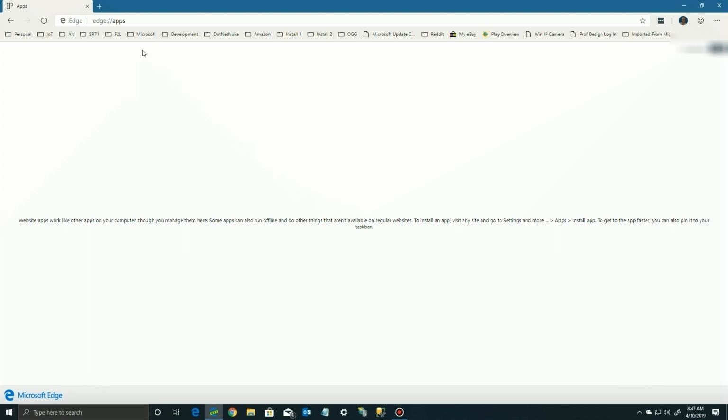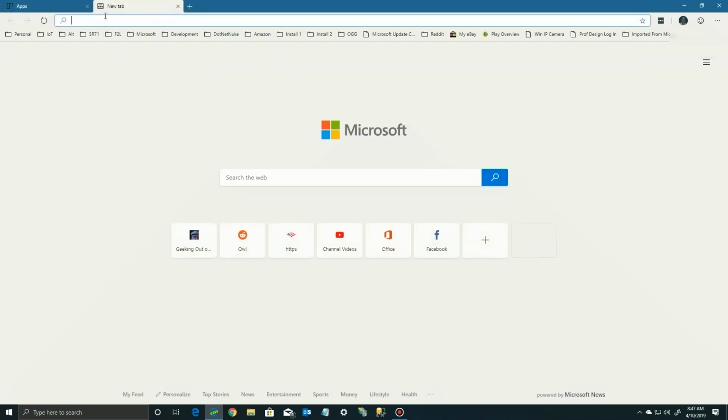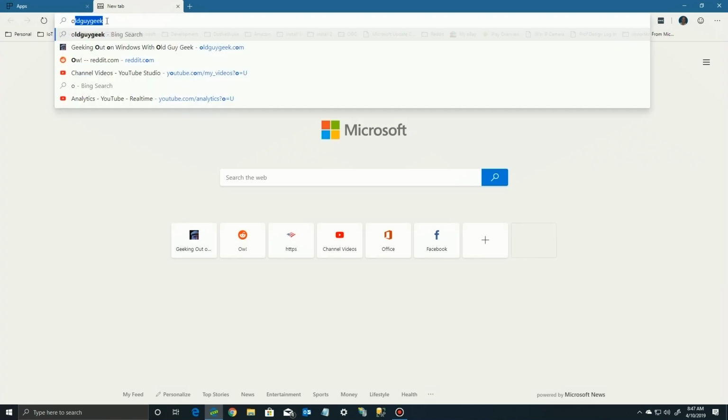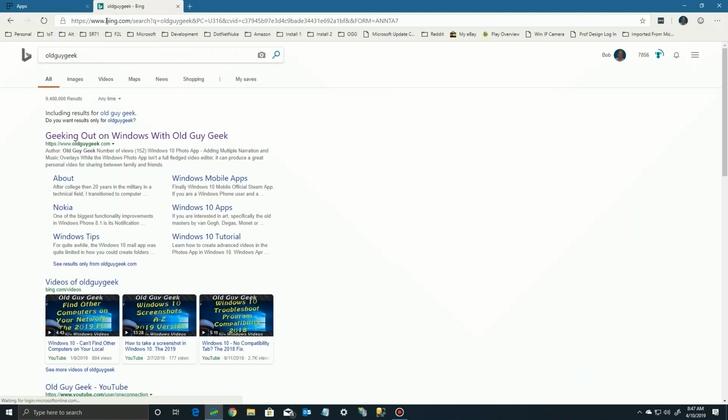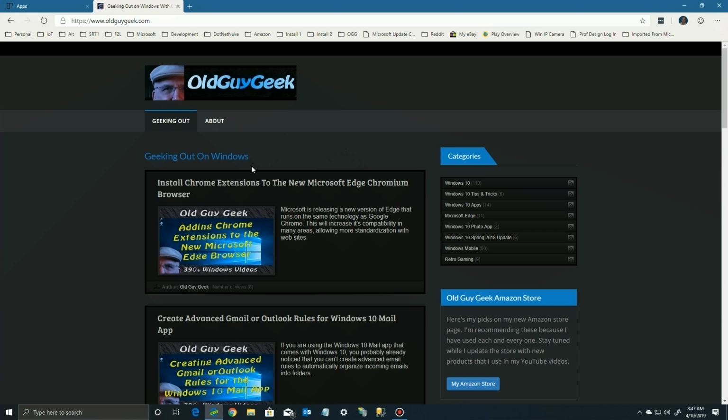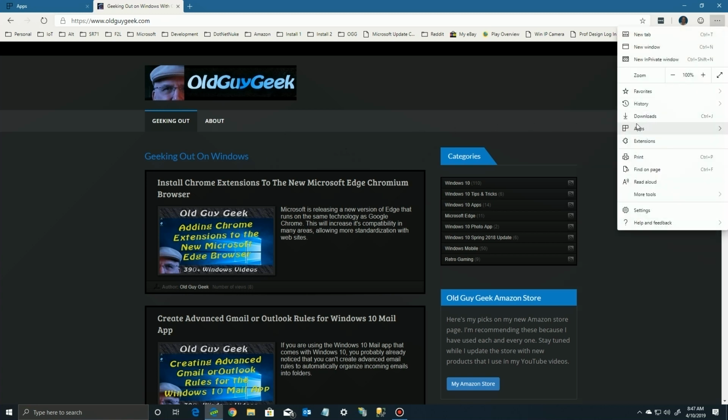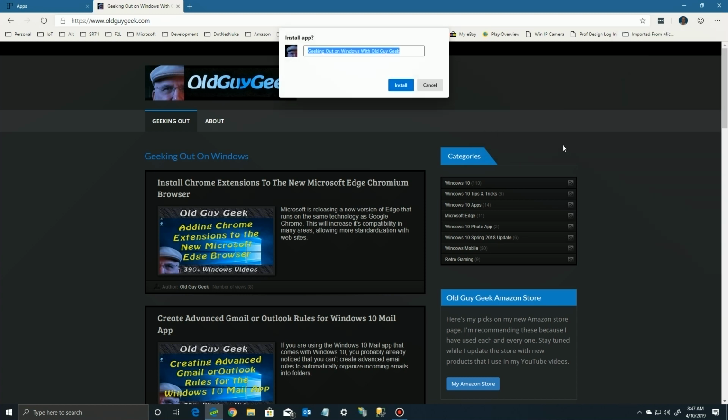Well, you go up here to the tab and create a new window by clicking on the plus there. And I'm going to go to my website, Old Guy Geek. So I type in Old Guy Geek, I get my results, and we're at my website. So how do I create an app? Well, right over here in the Edge browser, you see here it says how to install it. So we click on that.